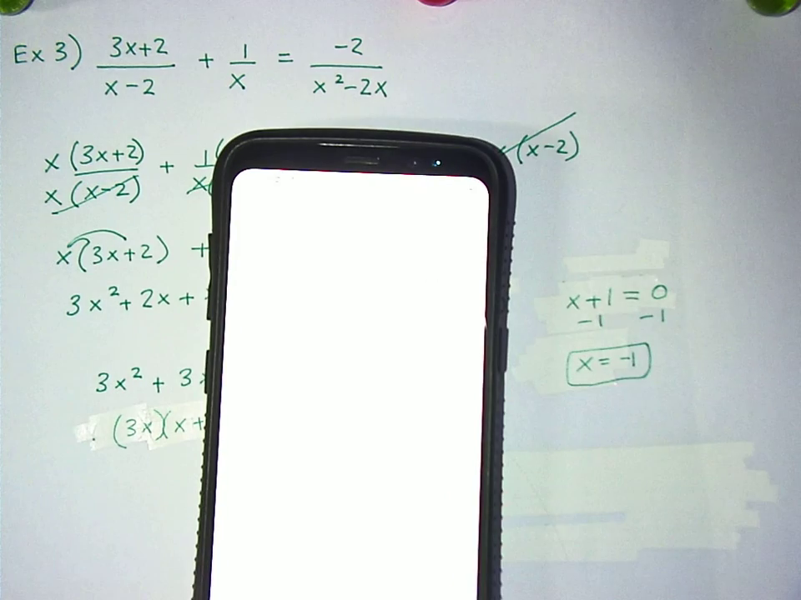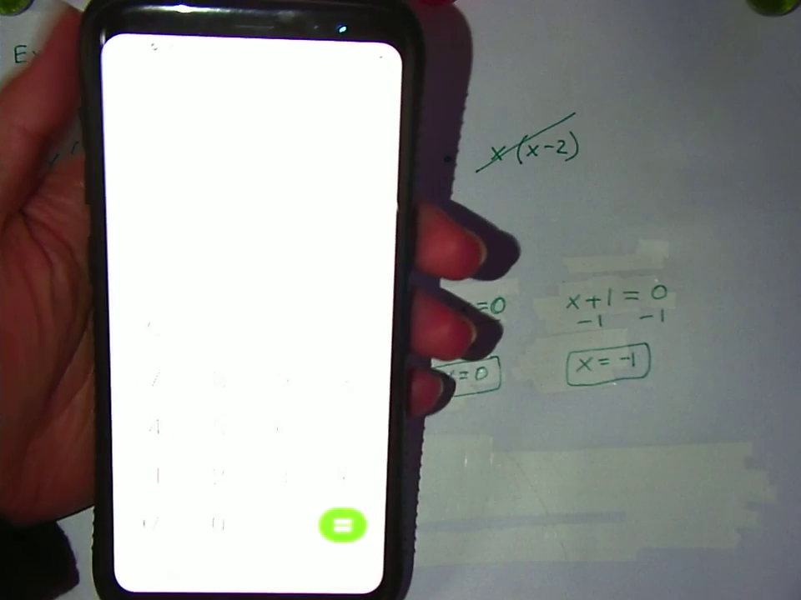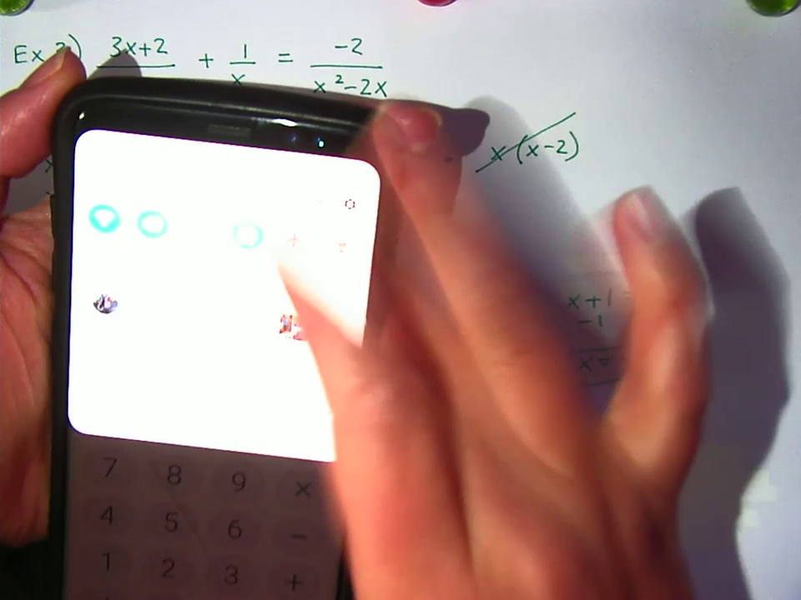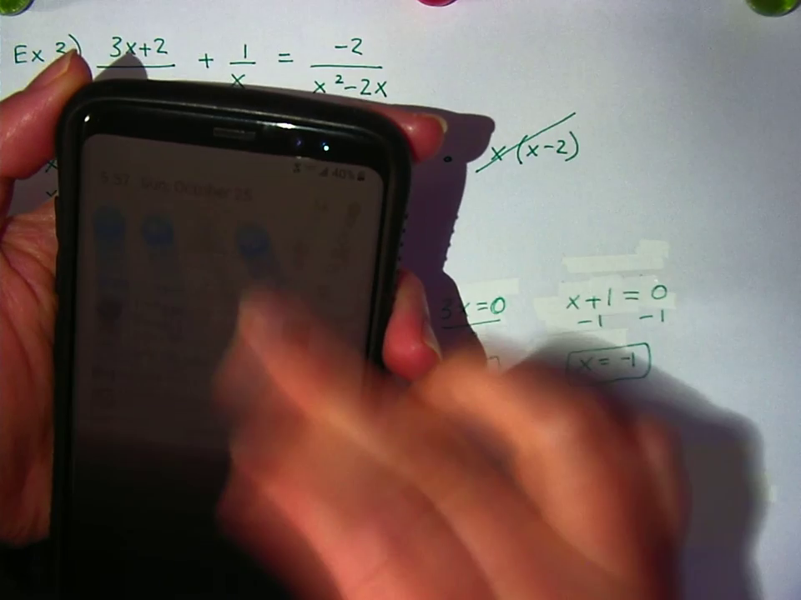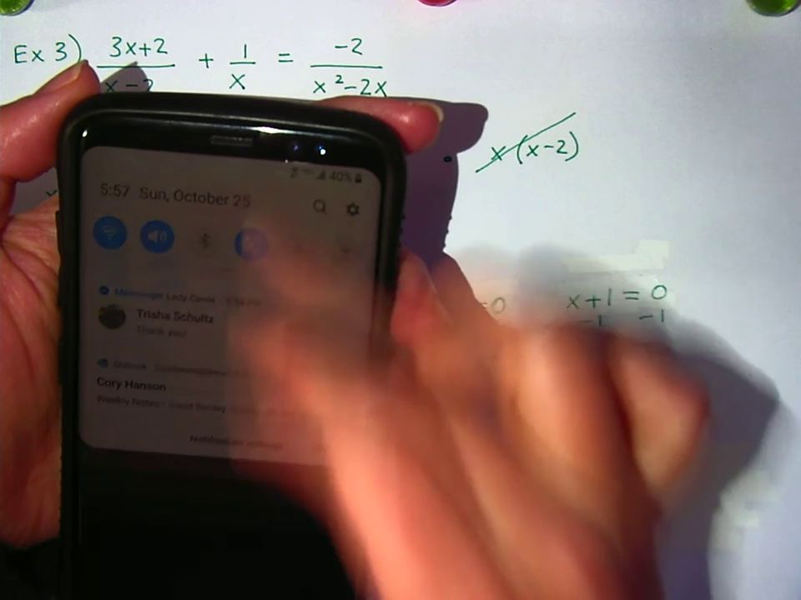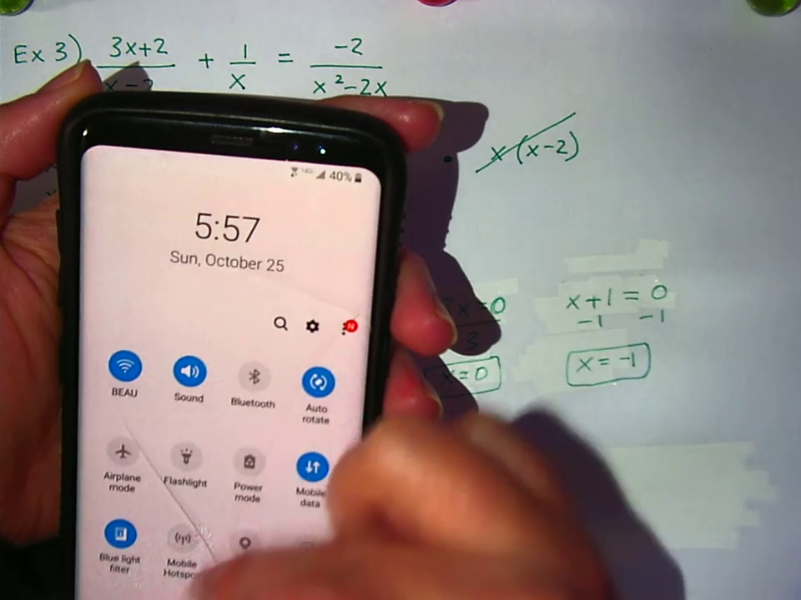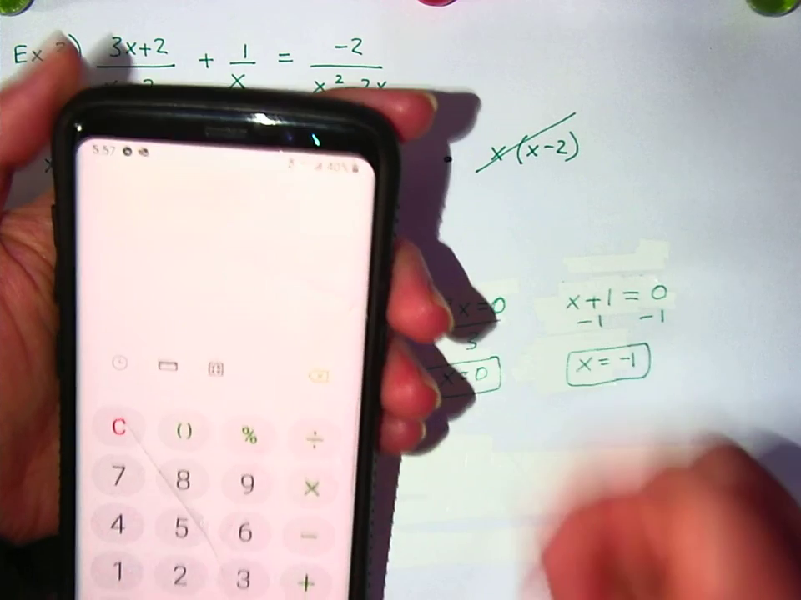Okay. So there's that calculator that I'm supposed to use. Wow, that's bright. Let's see if I can make it not so bright. And that's insanely dark. There's no balance. About there. Okay. So there's my calculator.